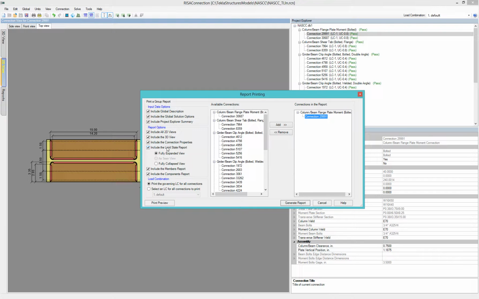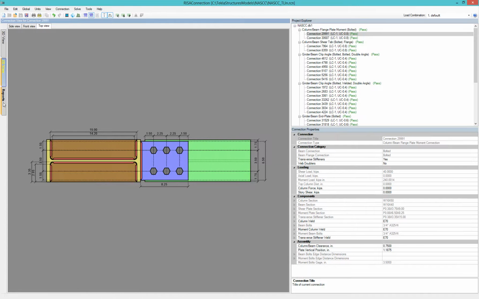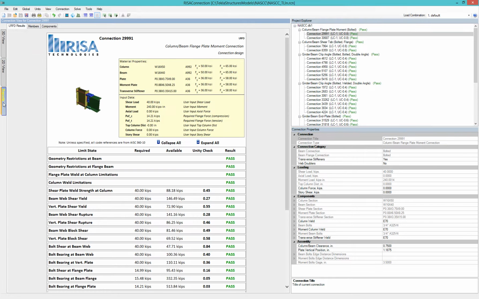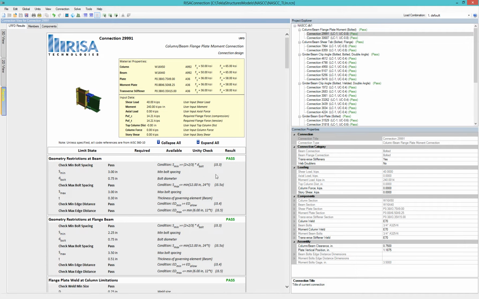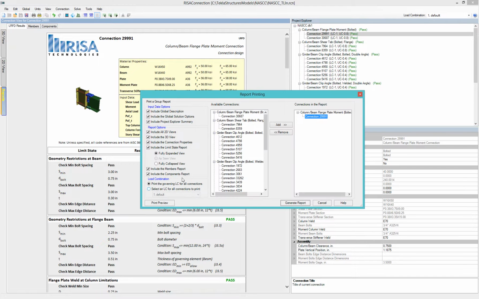And then also, do you want to include the limit state report? The limit state report is basically the design information. So it's asking you, do you want to include it? And do you want to have a fully expanded view or a fully collapsed view? What they're talking about here is in the reports tab for each individual connection, this would be a fully collapsed view because all it's telling you is what the limit state is and whether it passed or failed. But if I wanted to expand any of these checks, if I hit the expand all button, it will actually give me all of the detailed information and calculations about this particular limit state check. So when we go back to our report over here, it's asking, do you want to see the fully expanded view with all of this information or the collapsed view with just pass or fail?